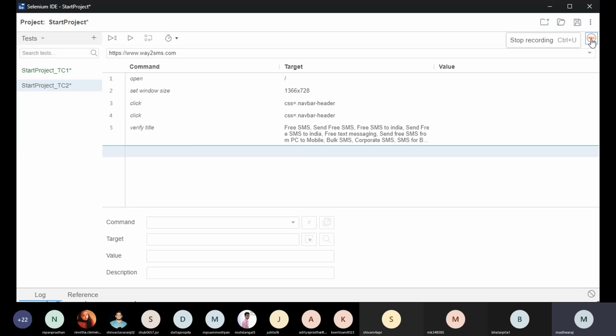Stop. Now it is not asking for the name of the test case. Why? Because you created a test case and then you recorded. Earlier we started from the project, a new project we created, and when we stopped the recording, it asked to give the name of the test case. Are you following me? So two test cases are here now.